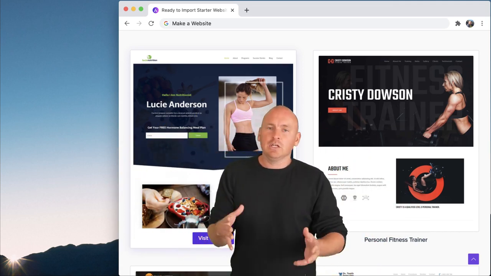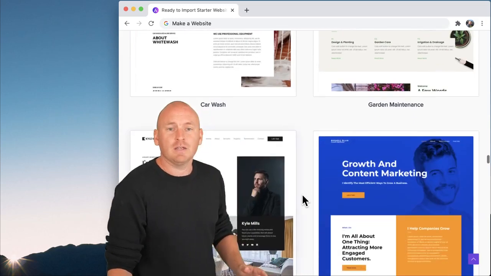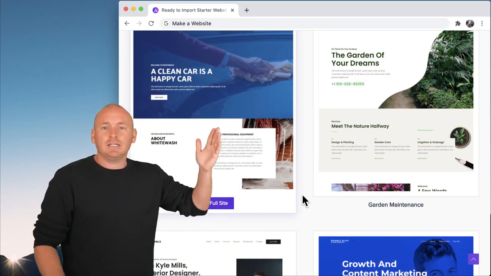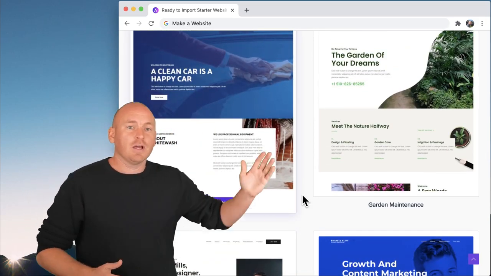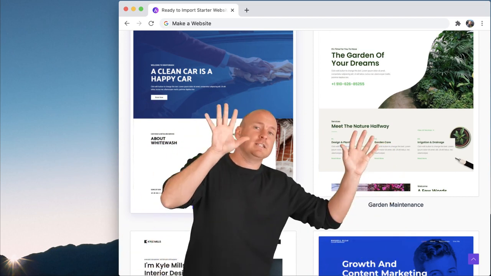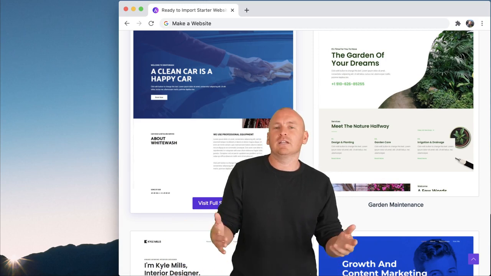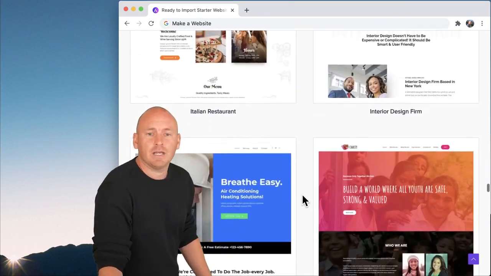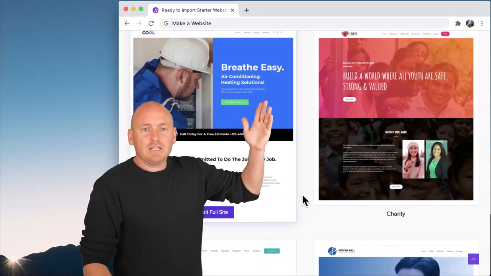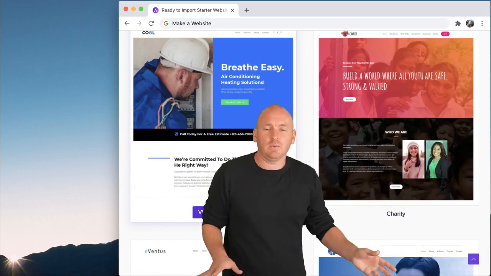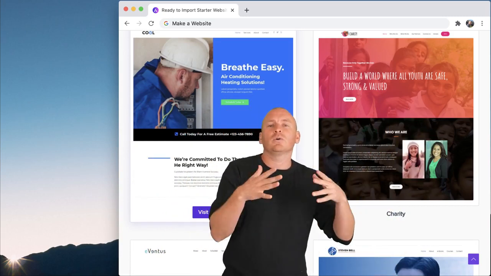Totally possible, totally doable. Or maybe we want this a clean car is a happy car with the garden of your dreams, and we want to take them on our website, mix them together, change the content. We can totally do that. Or maybe random, we want to do the breathe easy with this red thing over here. We want to mix them together. We can totally do that.